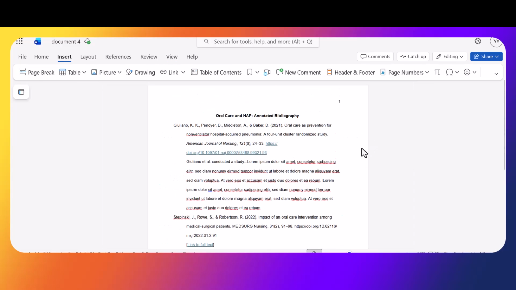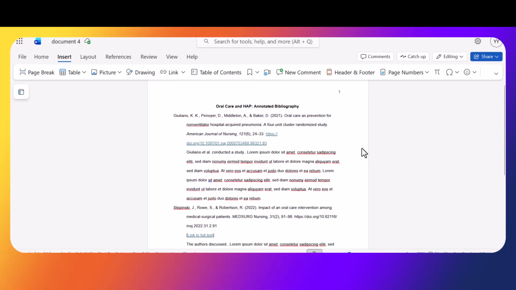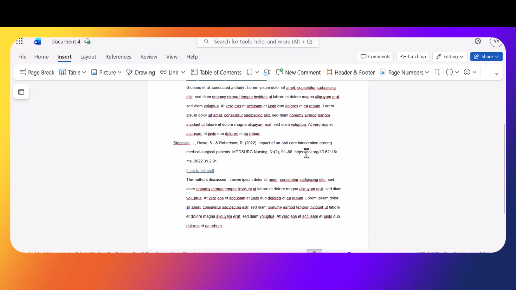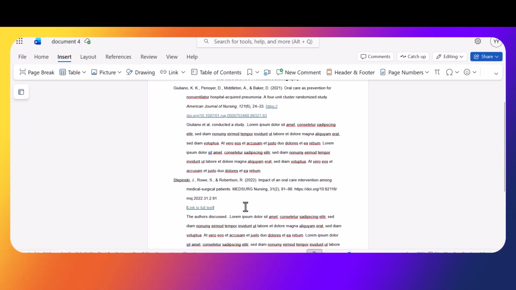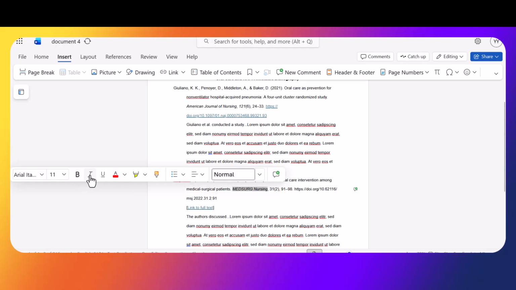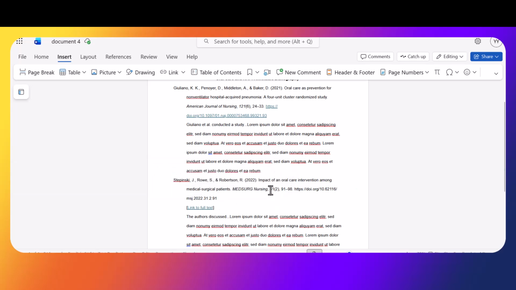Now let's review. The first one looks good. The second one was messed up. I think it's because I used the pen brush. So I need to change the journal title back to italicized and the volume number italicized. Also, the DOI link should be a live link. I'm going to try enter. Oh, it works. Going back.